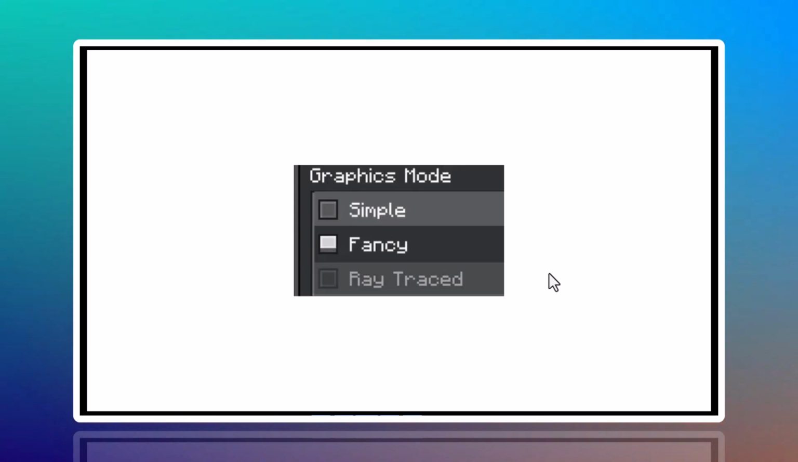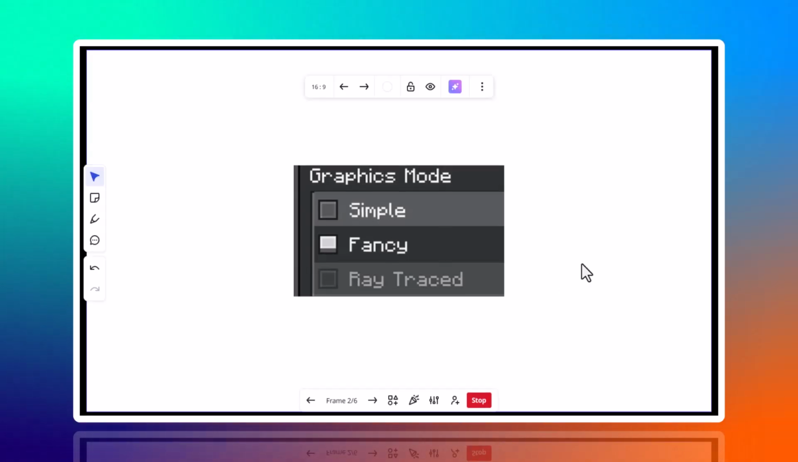Now, to actually see ray tracing effects, you'll need an RTX enabled resource pack. You can download them from the Minecraft Marketplace, like free RTX worlds. After applying the pack, re-enter your world and you'll notice realistic shadows, reflections, and lighting.